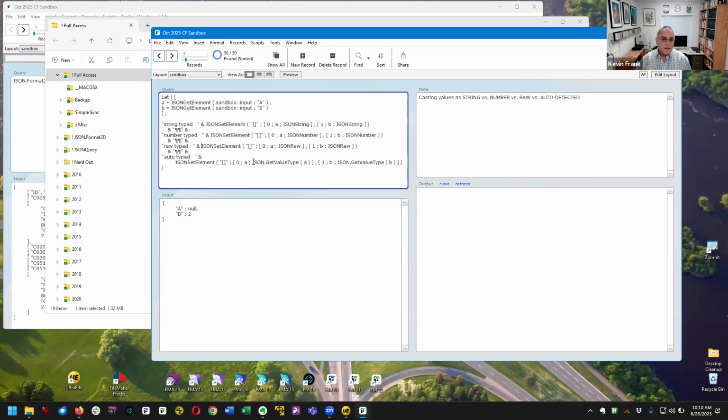And then here, I'm going to use a custom function I wrote called JSON get value type. Its job is to figure out the type of something that isn't JSON, with the idea that here's what we would do with it if it were going into JSON. Is it JSON null? Is it a JSON string? Is it a JSON number, etc.? So in this case, I'm saying figure out the type.